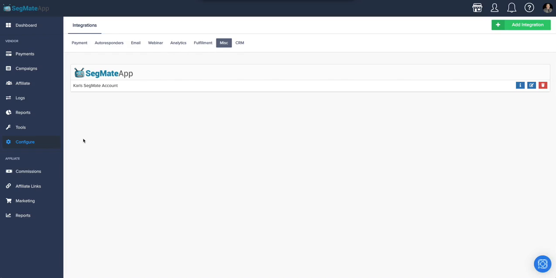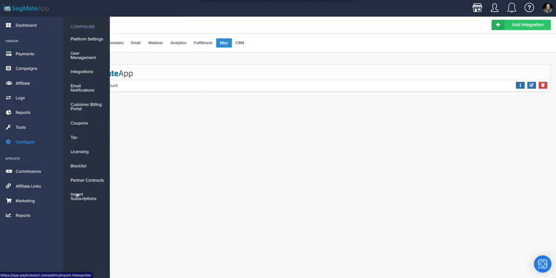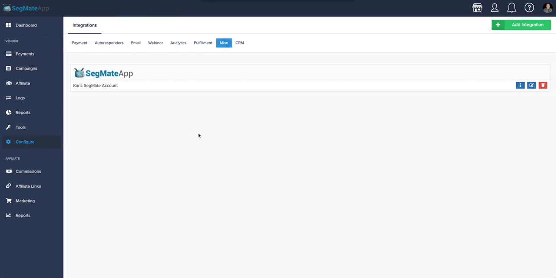They did a total native integration with SegMate, which was really cool, and I think we're currently the only messenger platform in here. You're going to go to configure and then integrations. When you click on integrations, it takes you to your integrations tab. You have your payment, autoresponders, email, webinar, analytics, fulfillment, miscellaneous, CRM. We're going to be under miscellaneous.